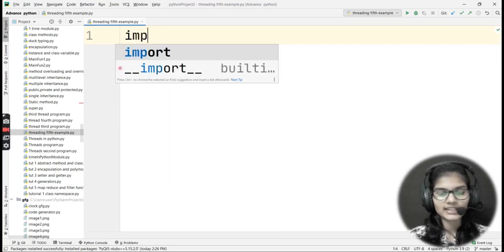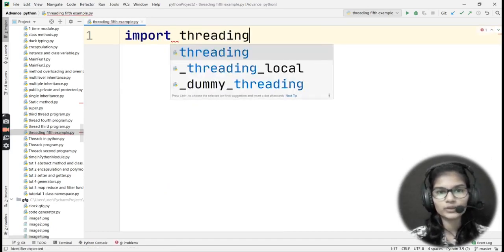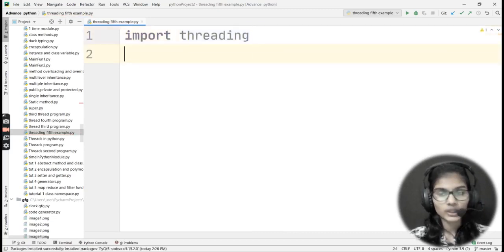My very first thing here is that I'm going to import threading. Okay, import threading. This is a module which allows us to make threads in the Python programming language. Threading is a module, right? So I've imported that module as the very first thing here.